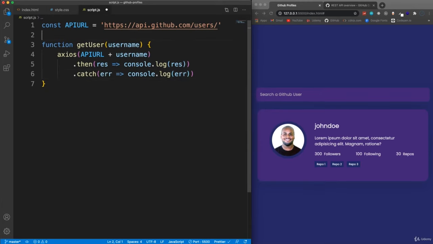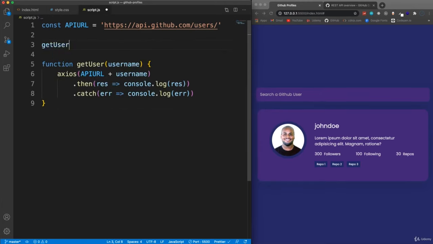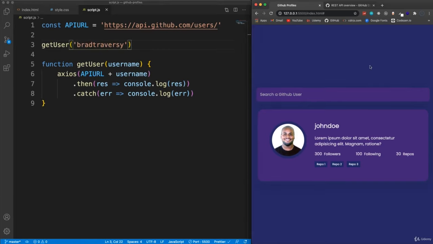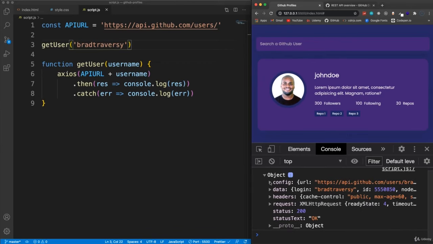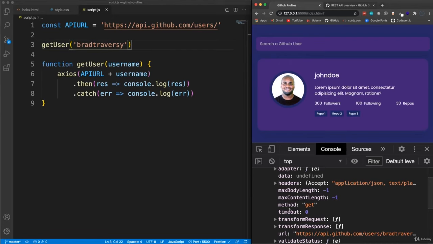All right, now I'm going to just call this function right here. Let's say getUser, and I'll pass in my GitHub username. And if we go over here and open the console, we get an object back, which has config, with just a whole bunch of stuff here.